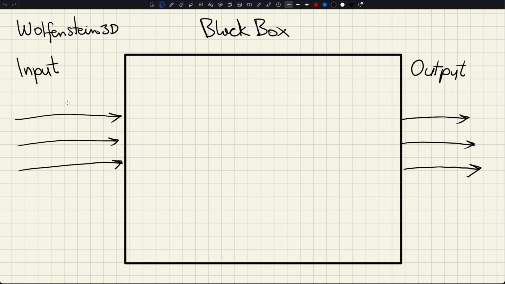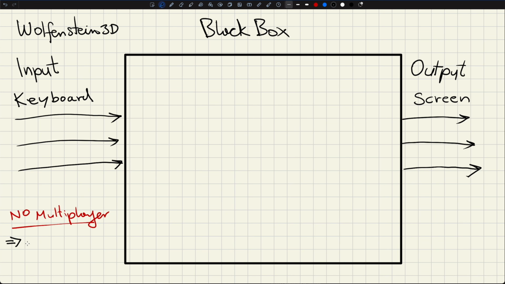Anyways, since this is a game, we have a user that is feeding this black box with input. A keyboard, mouse, controller, anything. And on the other side, the black box outputs something on a screen. In our case, we see the game running. Now, we know that Wolfenstein has no online multiplayer, so this will not be a client-server architecture like in the other games I reviewed. So we can assume that in the black box we have the engine, which is made out of components. These components can then communicate, in this case via shared memory.